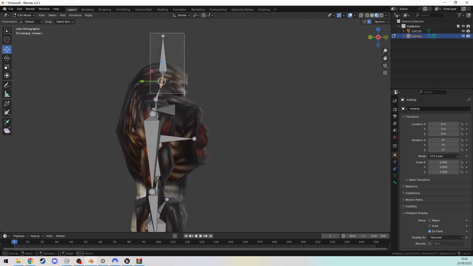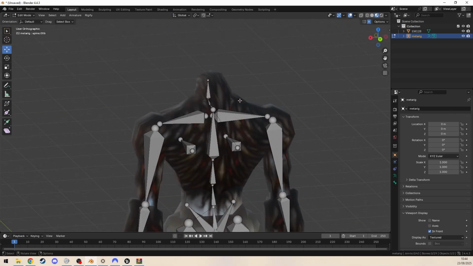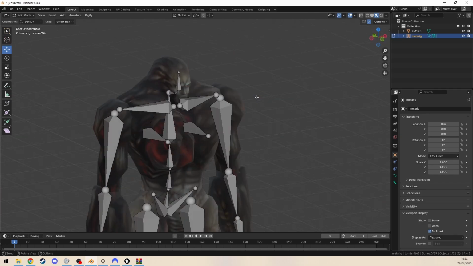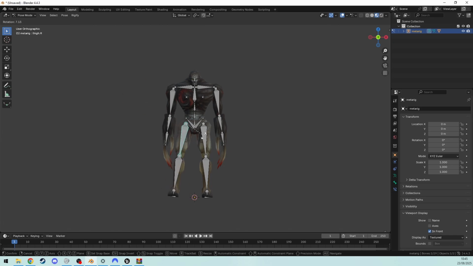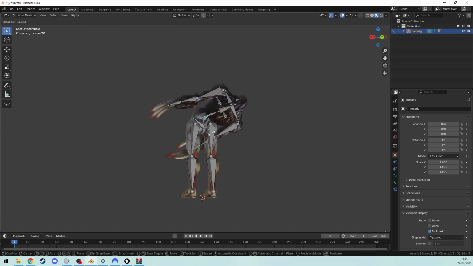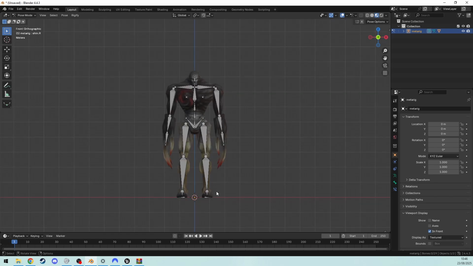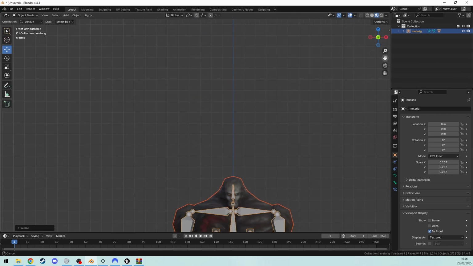Just putting on the bones for his face. And once the weights are applied, it's important to check that every bone is moving right and it's not affecting any vertices they shouldn't. For this video, I picked a really simple mesh, so I don't really have to worry too much about cleaning up weights. So I'm fairly happy with that. I'll save that and export it.